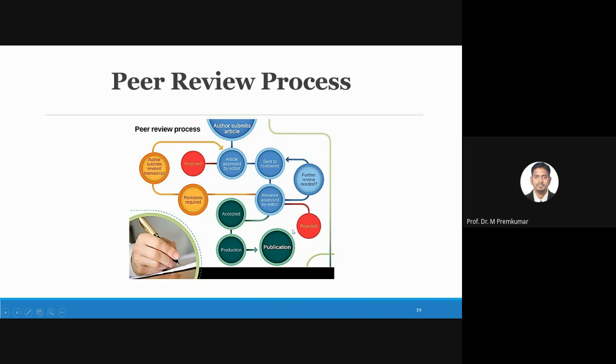Okay, this is what the process will be happening at the back end. These processes should happen within 2-3 months. If it takes years of time, as I said, the publication is of no use. That's what I can say. Then accept or reject depends on the quality of your paper and the reviewer's suggestions.